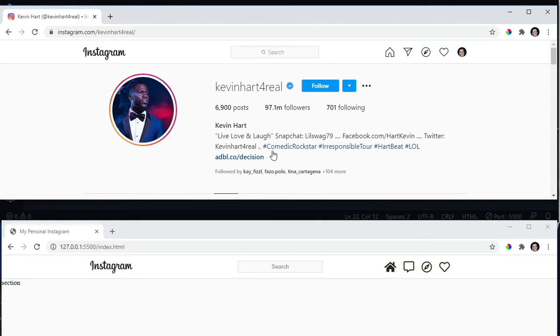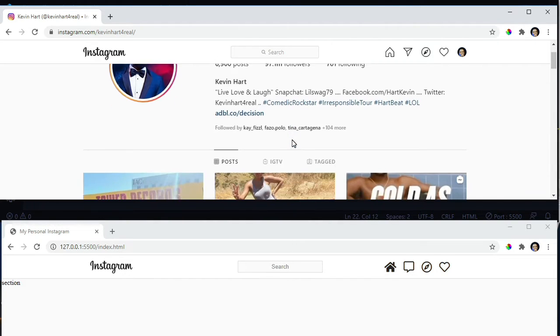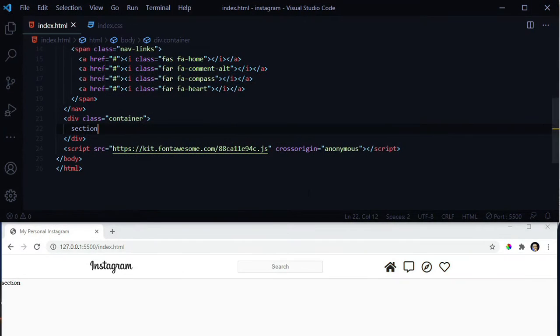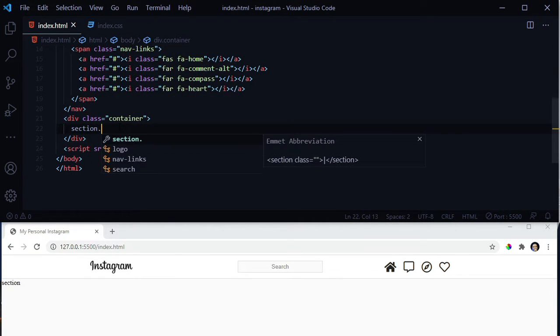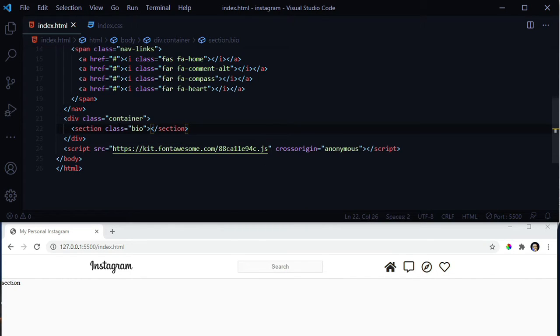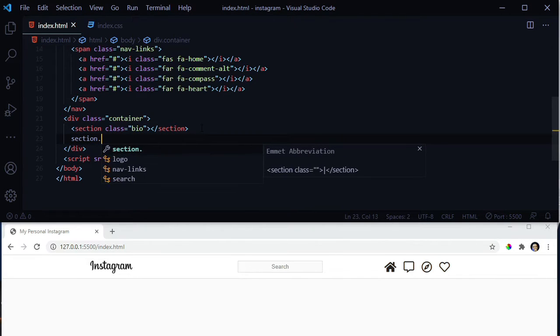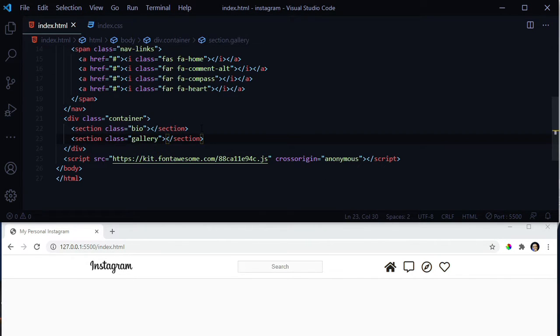This is the bio, right? About Kevin Hart, number of followers and all that. And this is the gallery. Back to our index.html file, let's have section.bio, a section with class bio, and we'll create another section.gallery. Okay, so we have the bio and we have the gallery.